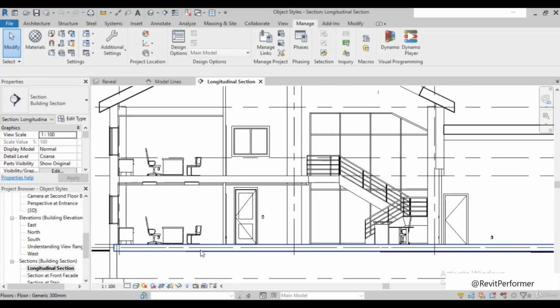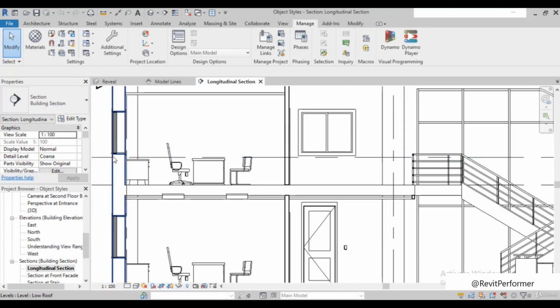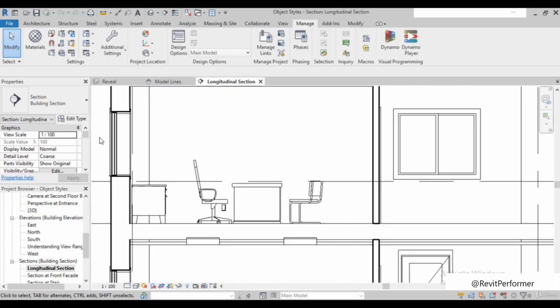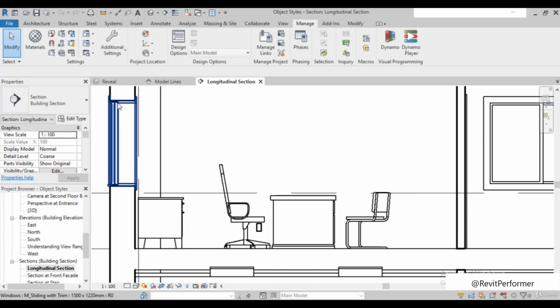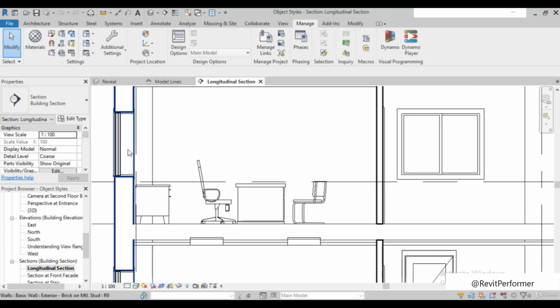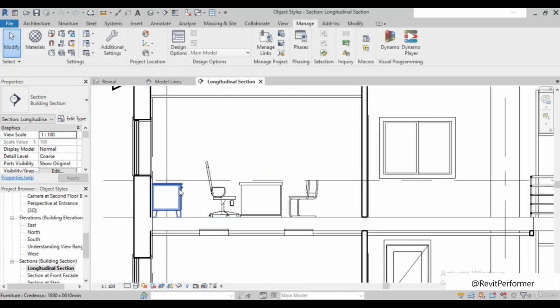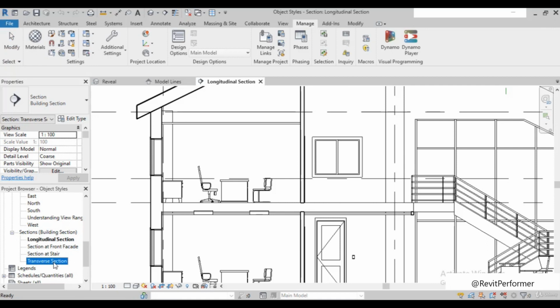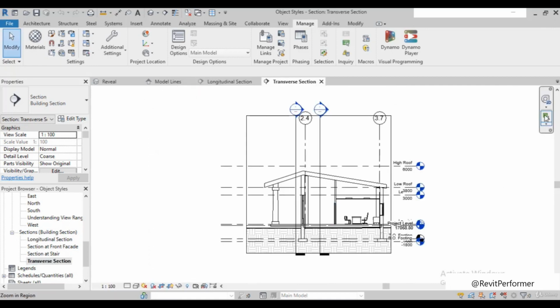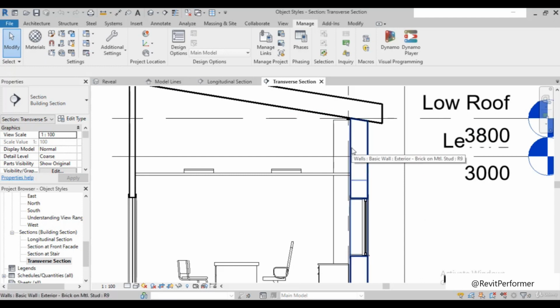This floor also has the same problem, you can see. If I remove this dark line and leave this small lighter line, then it will show only this wall. But I have the problem all over this and below also. When I go to the transverse section and zoom in on this portion a little bit, you can see it is the same problem here also. This is the dark line and this is the small line.